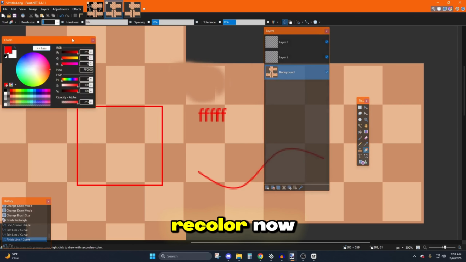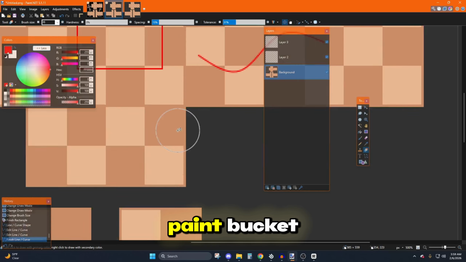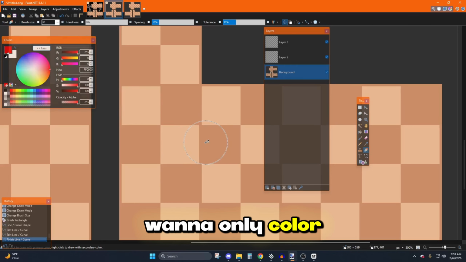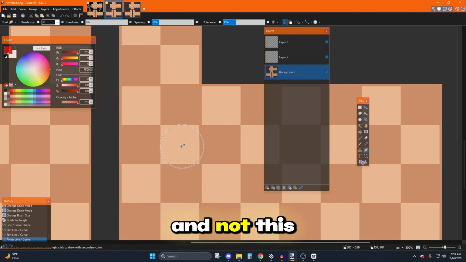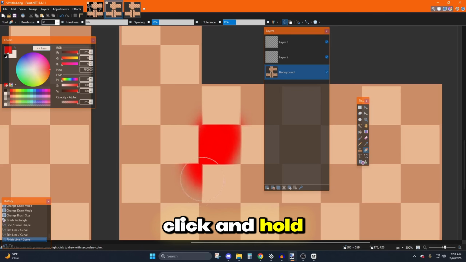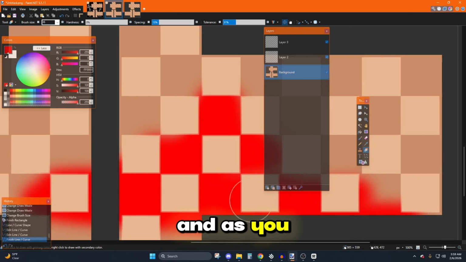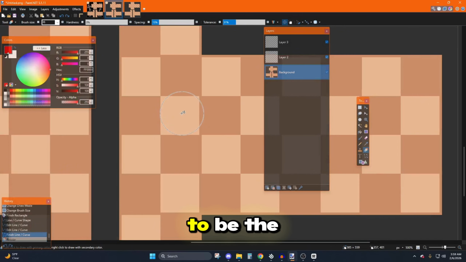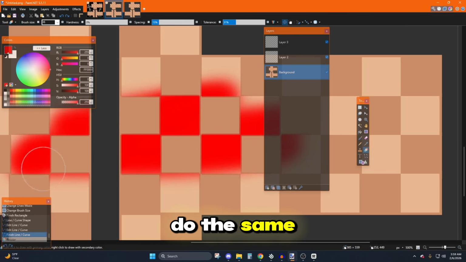You have your recolor. Now the recolor is similar to the paint bucket, but it's like drawing with a paint bucket. So let's come down here. Let's say I want to only color these brown squares and not this. I'll come over to my recolor and I'll just click and hold and drag. And as you can see, it's only coloring the brown squares to red. If I want it to be the tan ones, do the same thing.